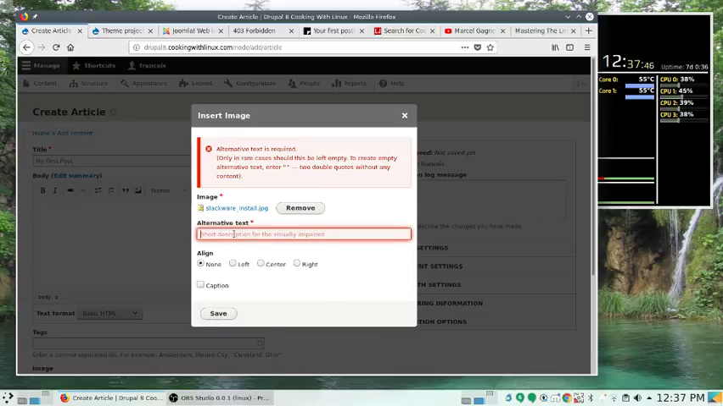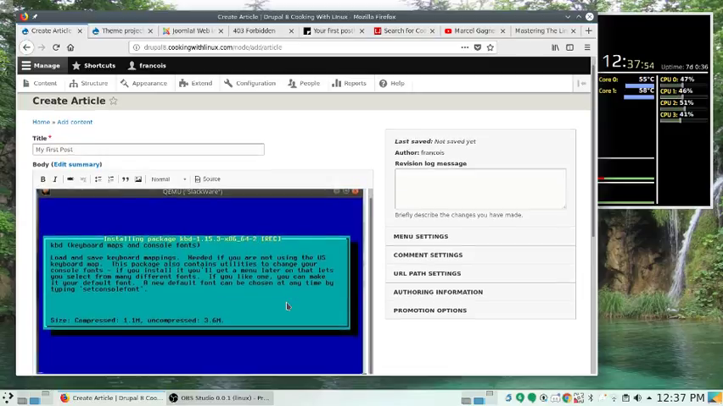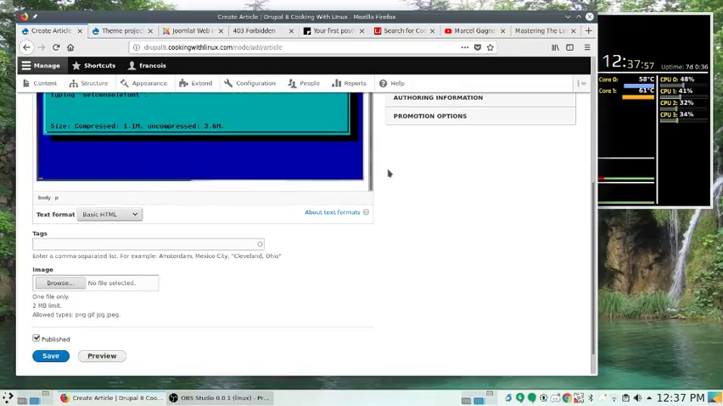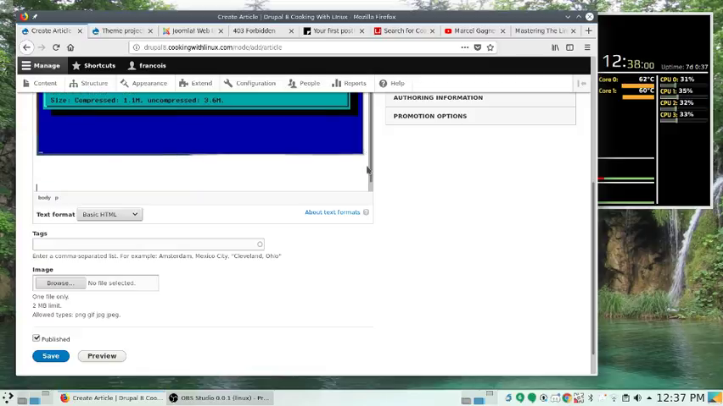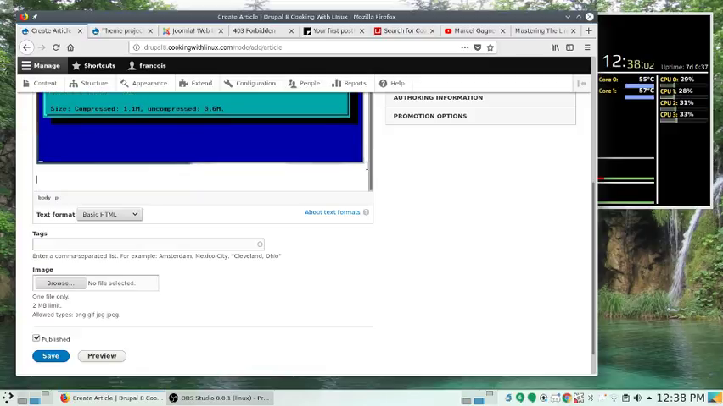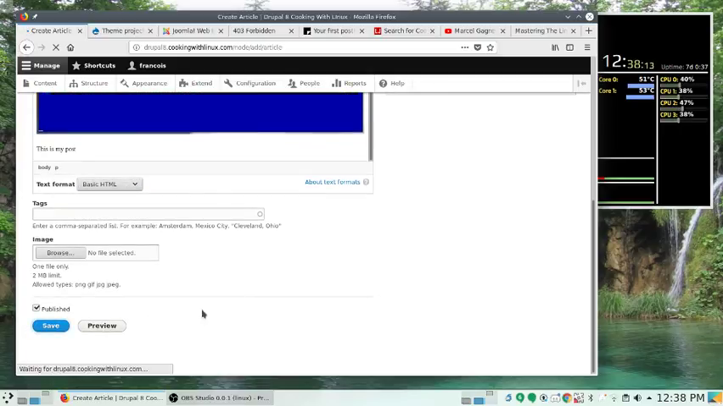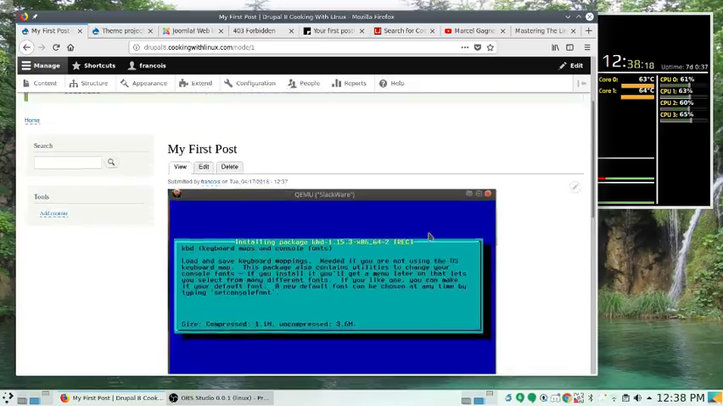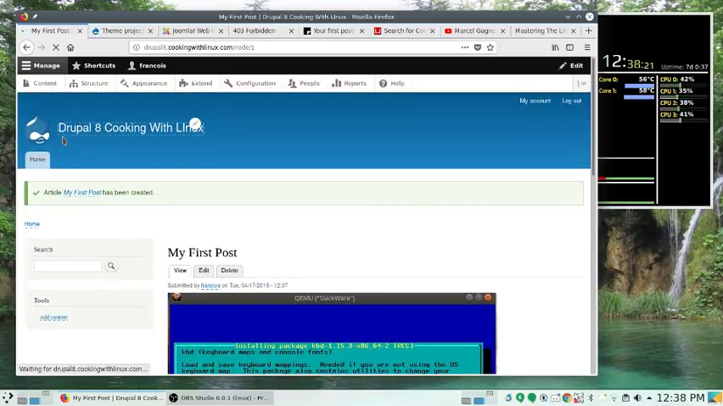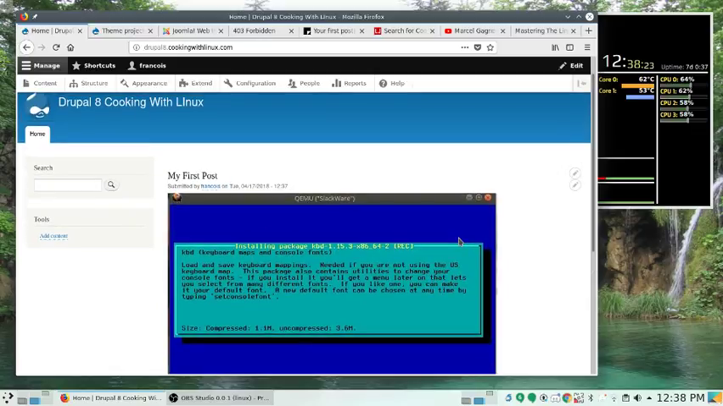Alternative text is required. Okay. Slackware install. This is also something that didn't exist in the other one. I don't know if we can consider that a flaw with the other one, because presumably this is a mandatory thing. And this is my post. Okay, so basic HTML format. Restricted HTML. Now we're going to go with basic HTML, and I'm going to say save, and let's take a look at it. And there we go. Drupal 8 Cooking with Linux, my first post. If I go back to the main page, there's my first post on the main page.